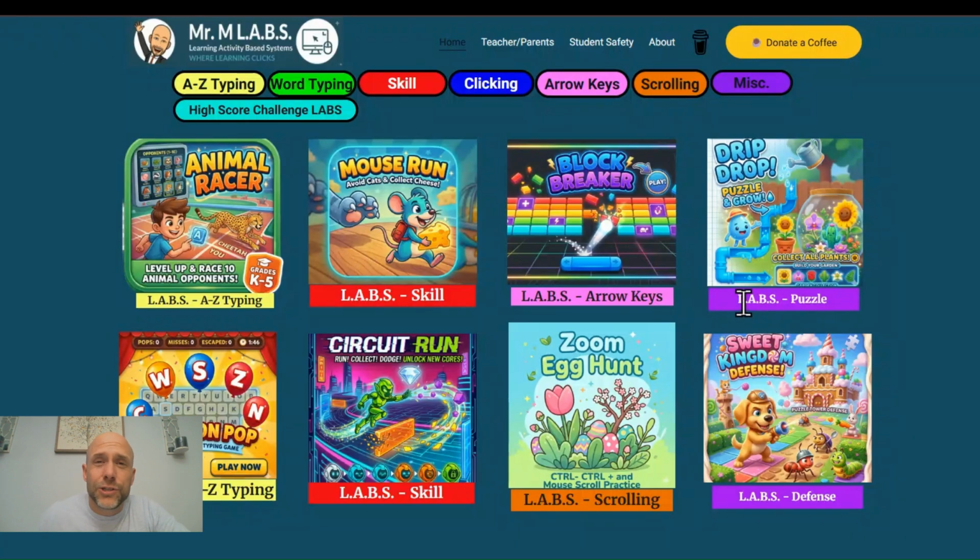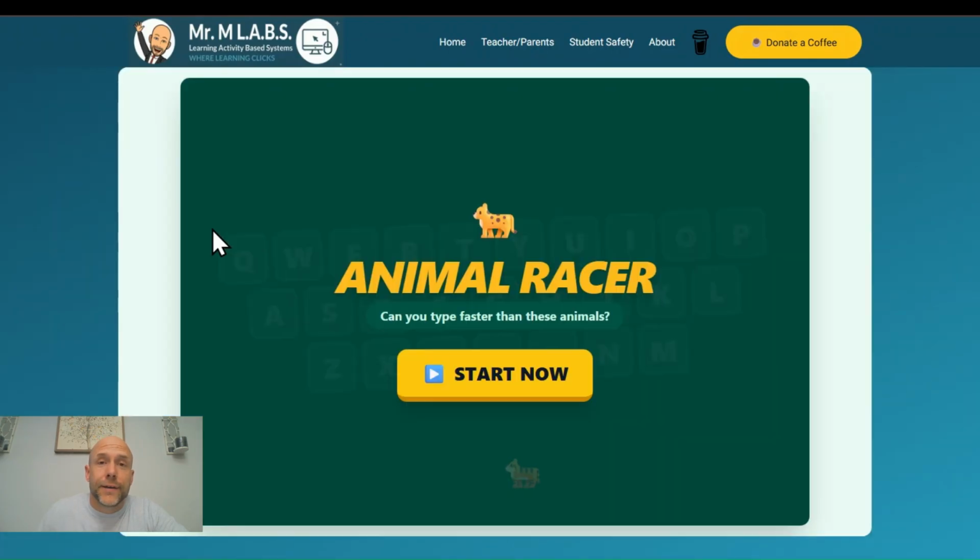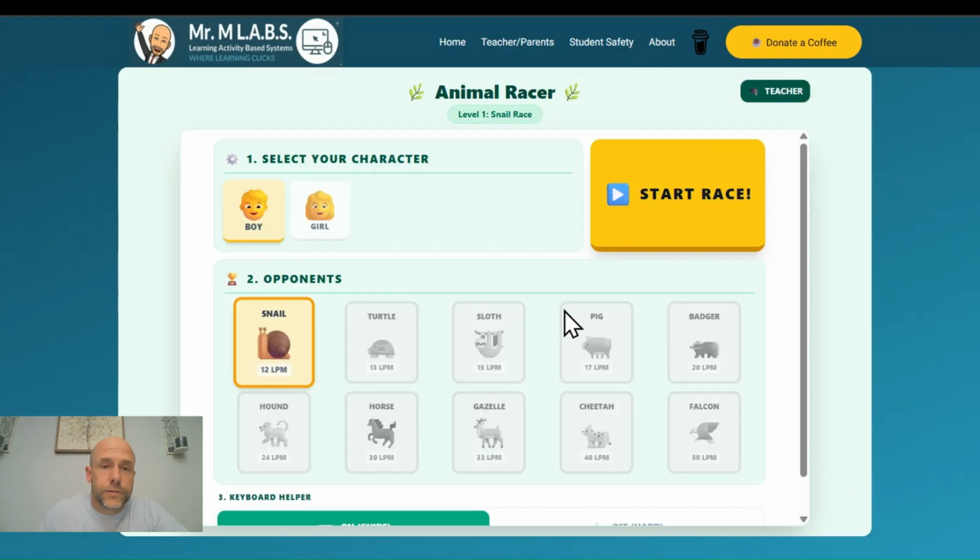McGinley, and my students hate typing. So I teamed up with AI and I made a better typing game. I don't call it a game, I call it a lab, learning activity based systems. So here's what I want to show you called Animal Racer, and I'll explain why it's better than what you're using. So, very simple. They can choose if they're a boy or a girl.